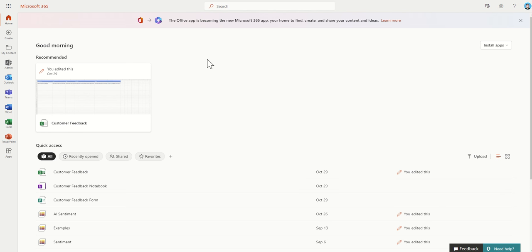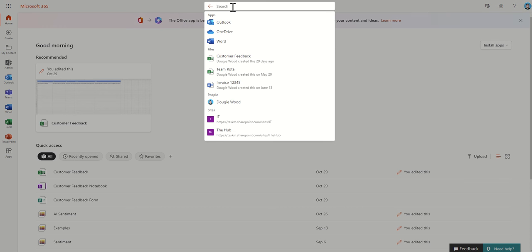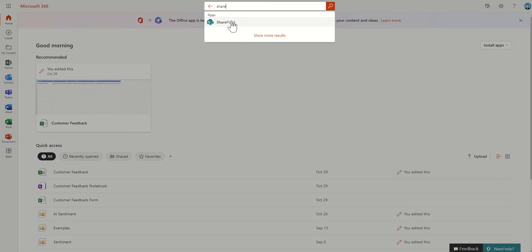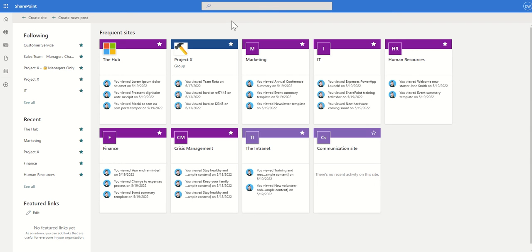Now, from office.com, we can get to SharePoint by searching for the app SharePoint across the top bar. And then this will take us to the SharePoint search page. Now, a lot of people confuse this with being the home page of the SharePoint intranet. It's not. It's a searching page. You can see here across the top now, it's saying that I can search all of SharePoint. And I can see all the different SharePoint sites that I frequently access.